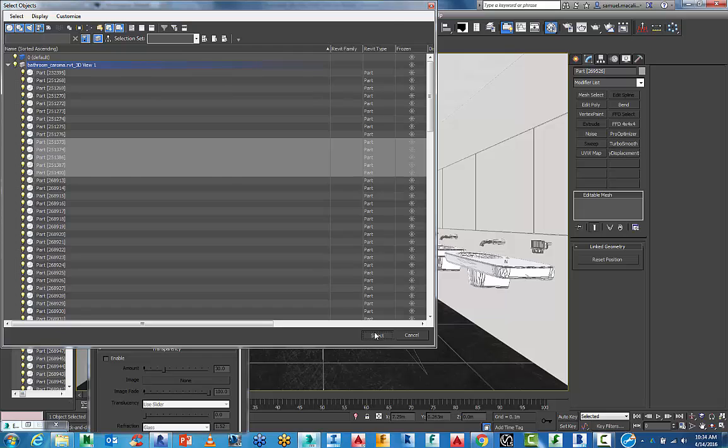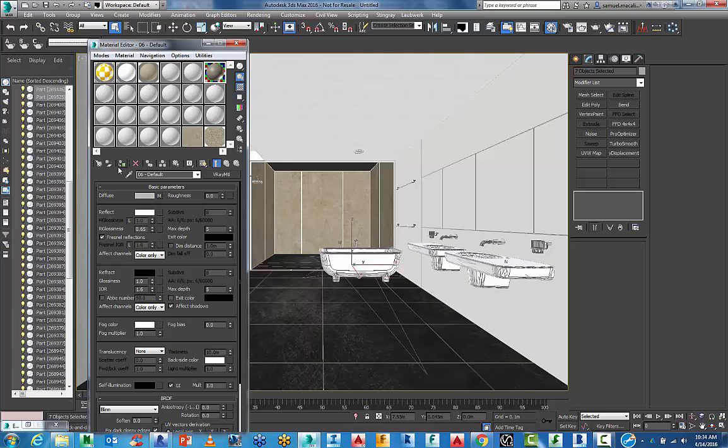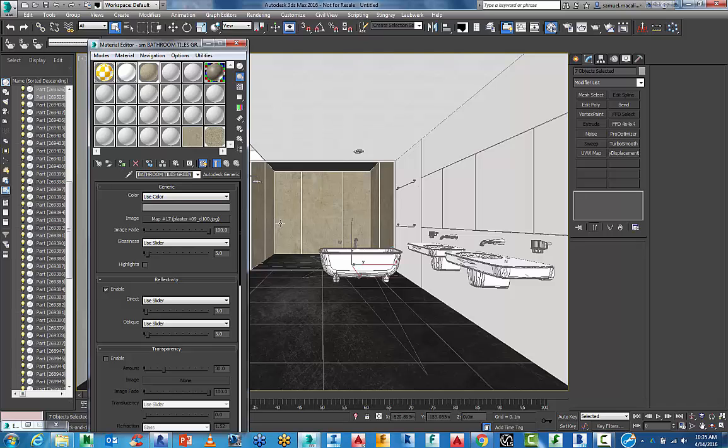We'll just select it. They're all selected. Right click on that material and then just assign to selection. Now at the moment it's not showing up. We just need to turn on this little show shaded material in viewport, and now that material is there.